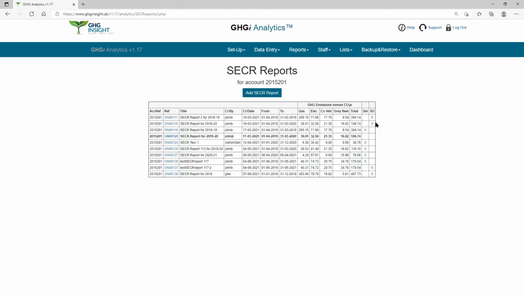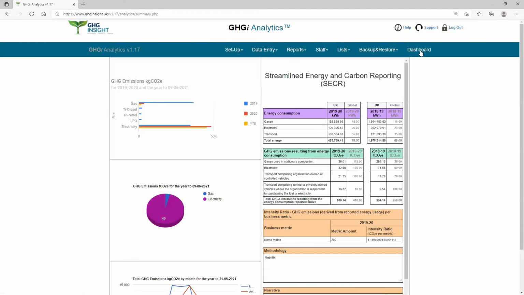If you look on the list of forms, you will see that currently GN00120 title SECR report for 2019-20 shows as bold. It has no X in the del column, showing that it can no longer be deleted, and it has no S in the SD column. This means that it is being displayed on the dashboard, as we can see.